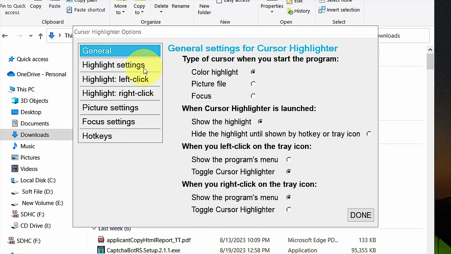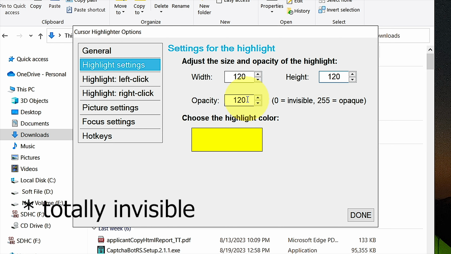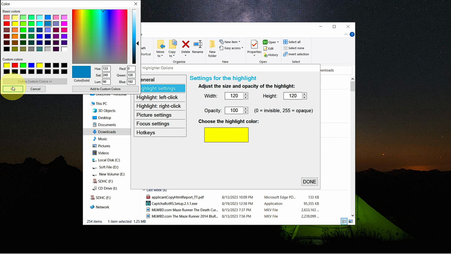Then go to highlight settings. Here you can choose the size of the halo. For example, 120 by 120 or 100 by 100, anything like that. Then you can customize the opacity of the highlighter. 0 means totally visible and 255 means totally invisible. I mean, you can't see anything underneath that. So I like to keep it around 100. Then you can select the color of the highlighter. Again, I'll leave that to you guys.